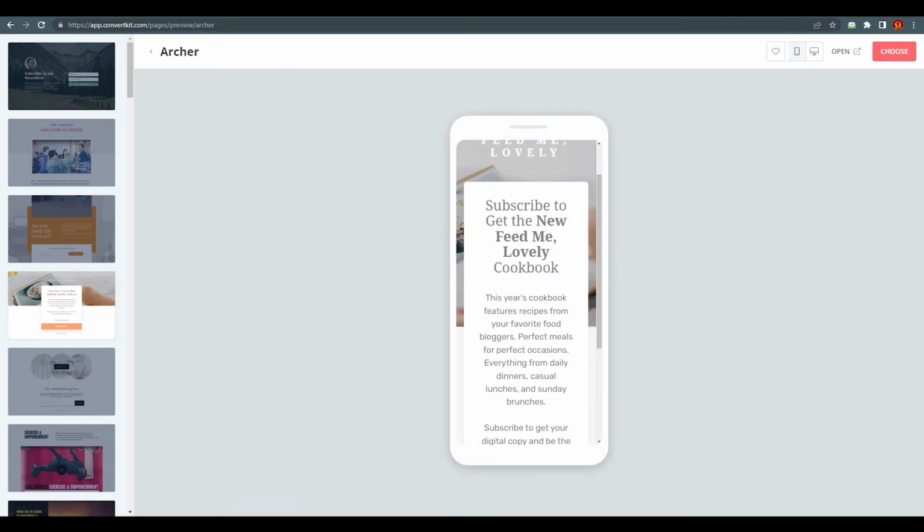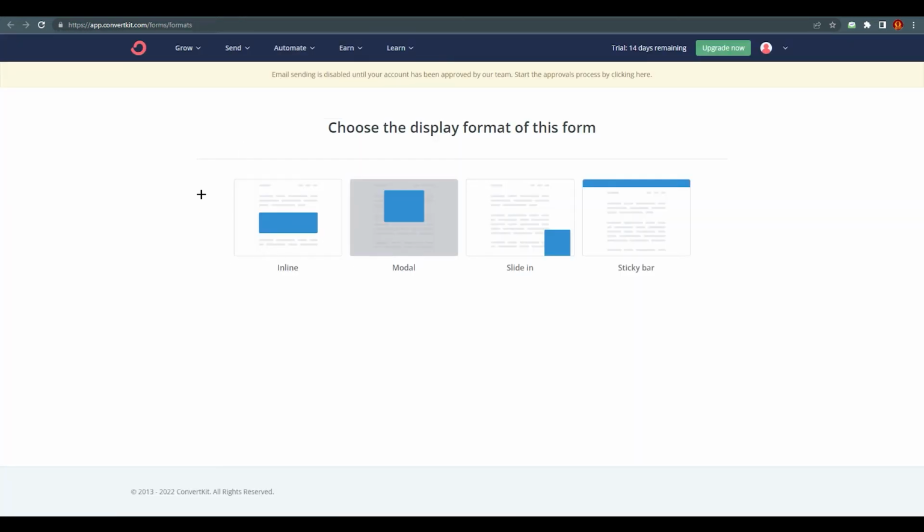So moving on with the forms, you will find these forms over here, like inline, modal, slide in, sticky bar. So what is inline?